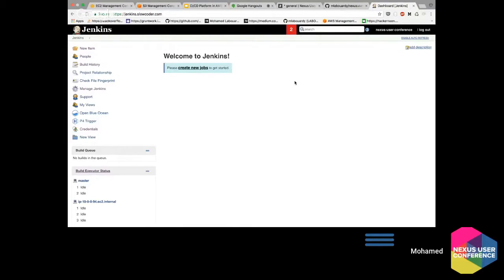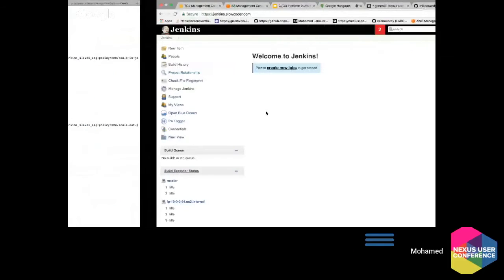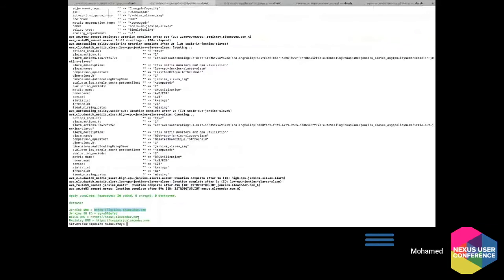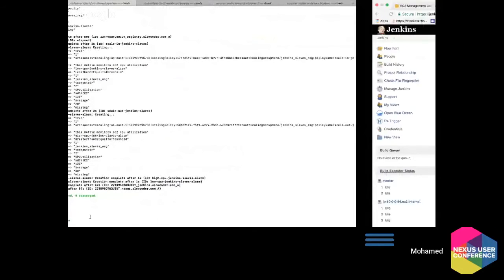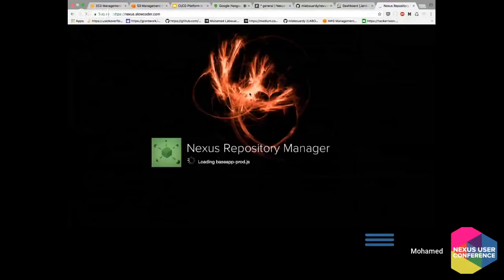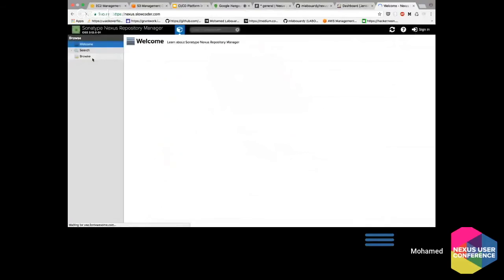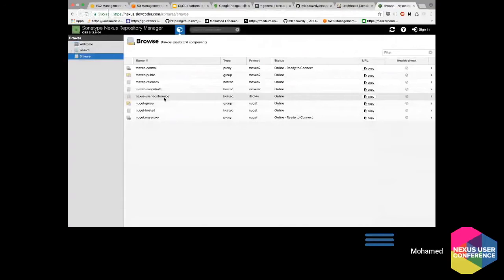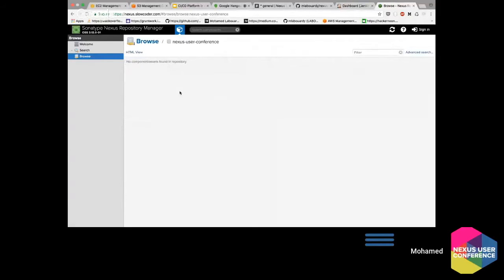So now we verify that our build server is running. Let's see if our Docker hosted repository has been created. So I'm gonna go back to the terminal and I'm gonna copy the Nexus URL. And once again, if I go to this URL, I should have the Nexus repository manager interface. So it's still loading. And if I click on browse, I will have my Nexus User Conference, which is a Docker hosted repository. And if I click on it, it should be empty. So now our stack is deployed.